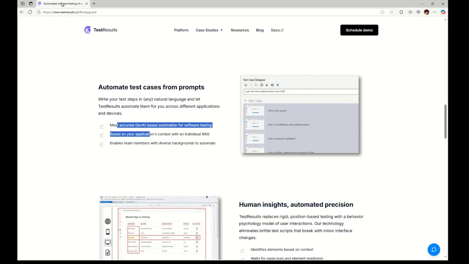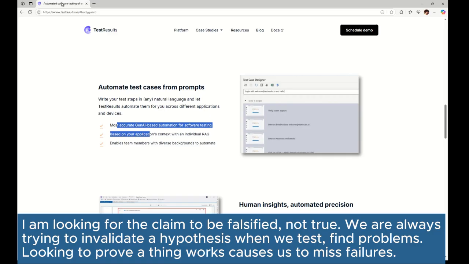Okay, I am looking at testresults.io. I decided I wanted to explore some different ways of doing claim testing. Claim testing is when you test whether or not claims made about a product can be invalidated. Other ways you can find where the claim is violated, where the claim may not be true, things like that.